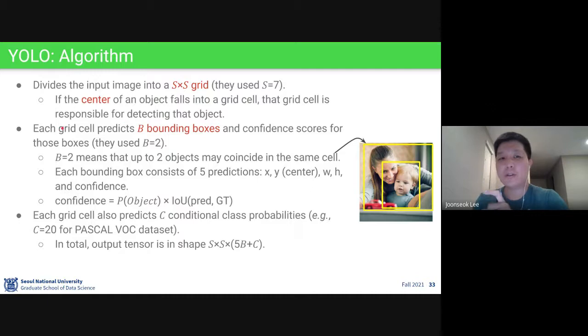And for each center location, they propose up to B bounding boxes. And actually, they use 2. So up to 2 objects may coincide at the same center. So for example, in this image, the mom and the baby are almost located at the same center. So the center cell is responsible for detecting both the baby and the mom. But if there are actually more than 2, then they may miss one of them. So B equal to 2 means that up to 2 objects may coincide in the same cell.